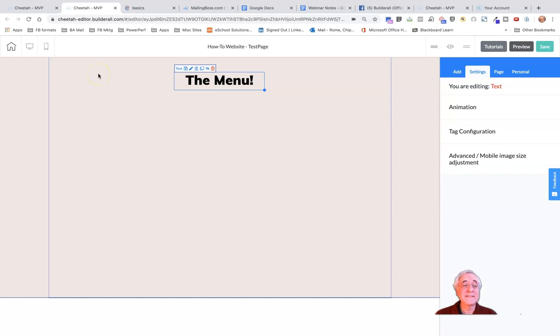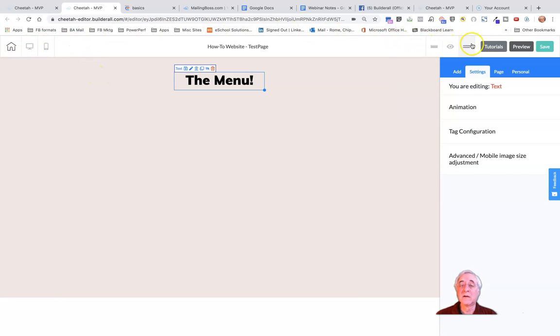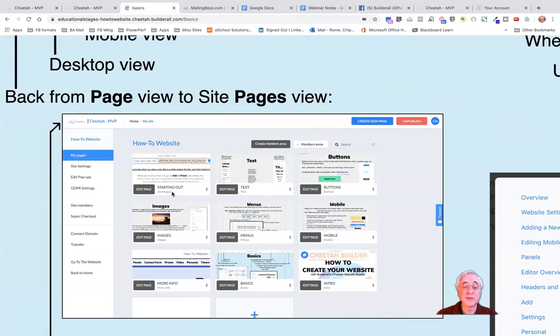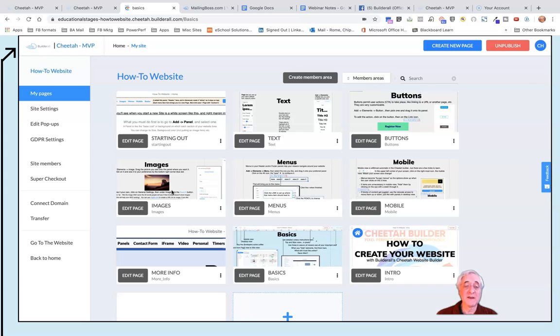Okay, but what we'd like to take a look at is up here. So let's go through these. This little house is going to take you back from your page view to your site pages view, where you see all of the different pages that you may have created. And if it's your first page, you'll only have home, unless you've renamed it something, as I have here. That's a beginning.